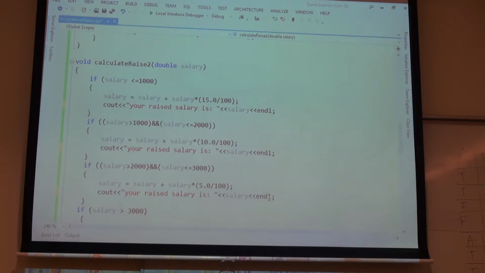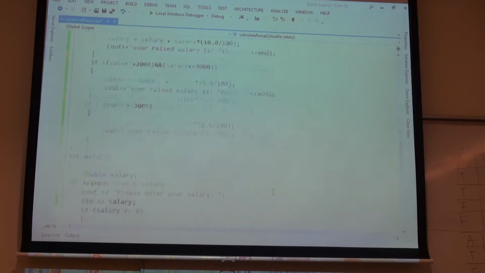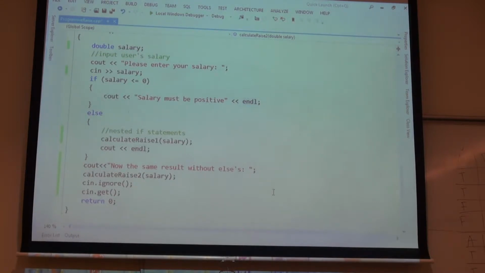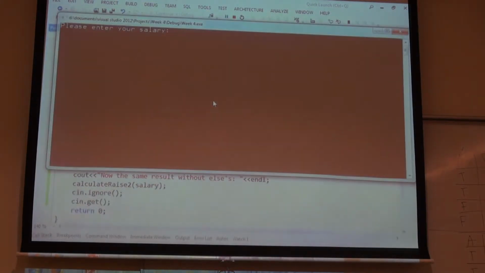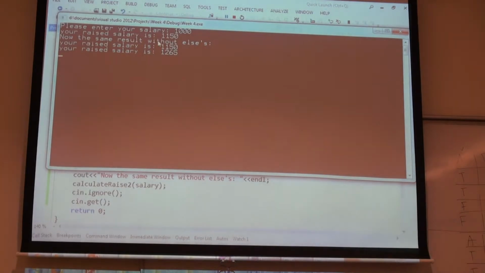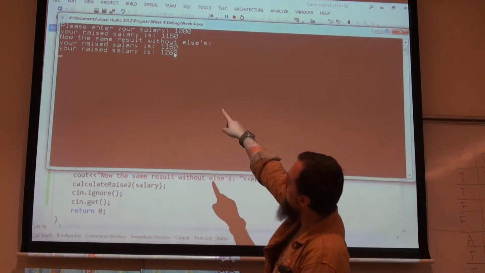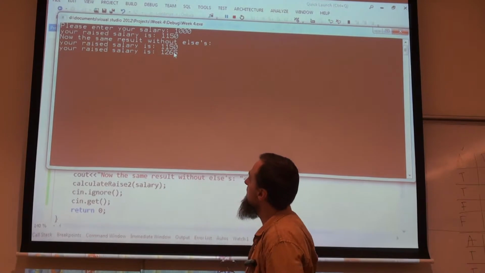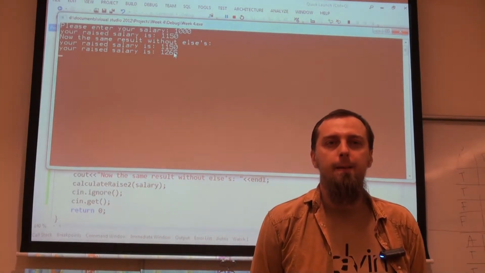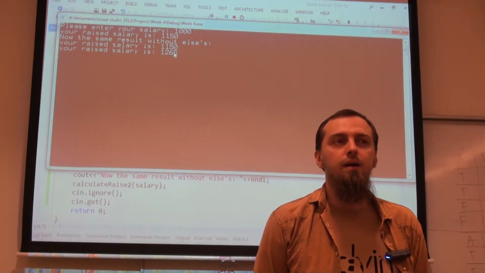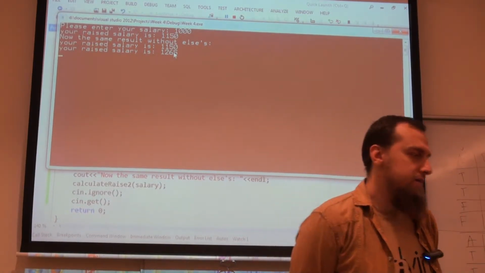You can use the breakpoints, by the way, but maybe you won't need it right now. Okay, and line also. So I'm running the code. 1,000 is your result, but the same result without elses is this much. First, I say that it's 1,150. Then I say that it's 1,265. Why? Exactly.